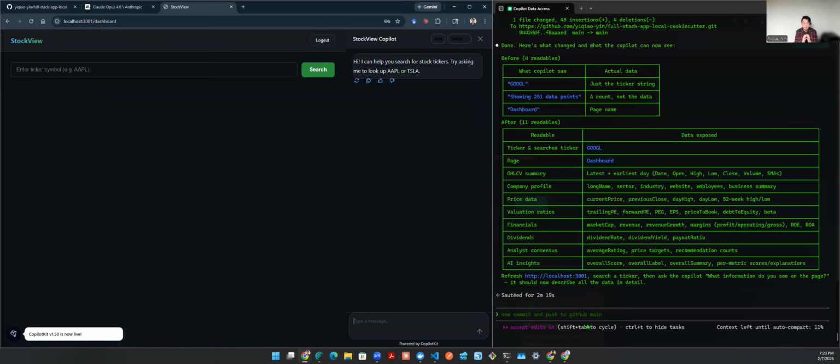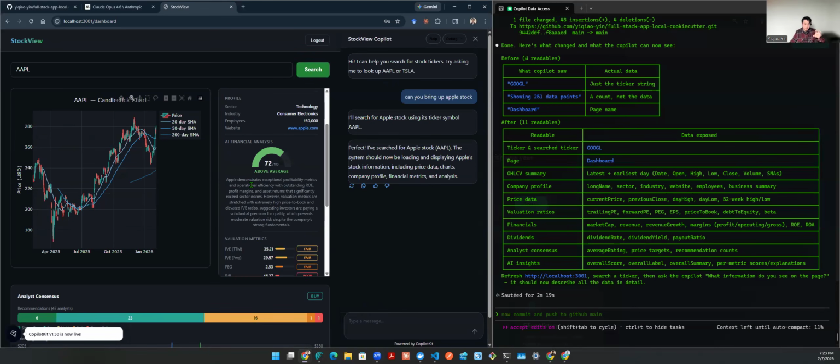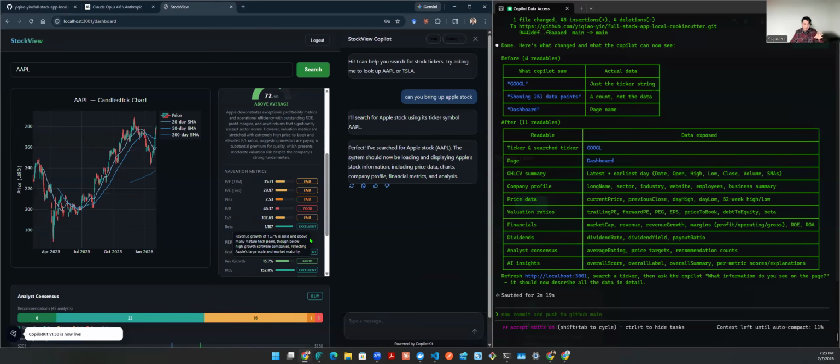Okay, so what are we supposed to do? Okay, so let's start with ticker. Can you bring up Apple stock? Okay, so let's see. Boom, typing, boom, search, boom, done. Okay, so now user is gonna take a look at this, take a look at this, blah blah blah blah blah. And then it's gonna ask a question. Let's say profit margin. I have no idea what that means.